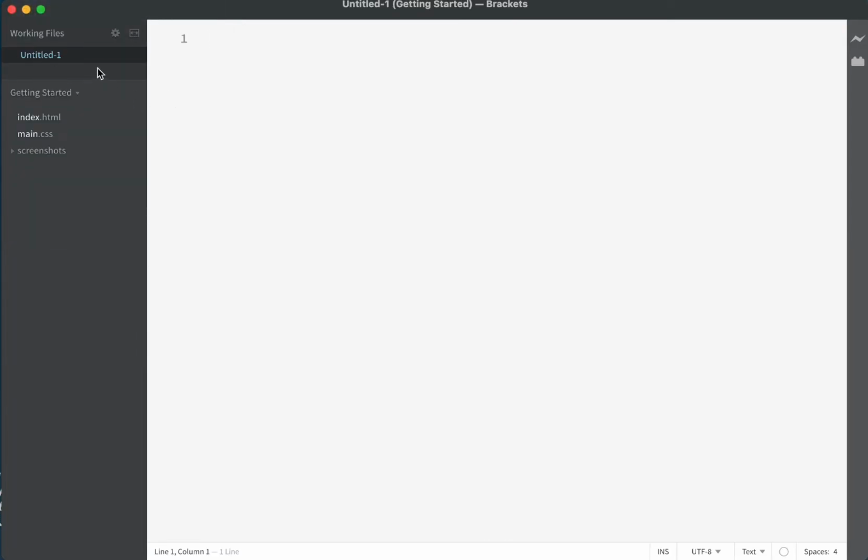The first thing I've done, you can do this in any web application. You can do it in the text editor, you can do it in any application that you normally write your HTML code in. I'm just using Brackets because it's an easy one.